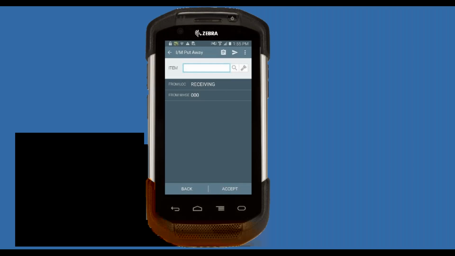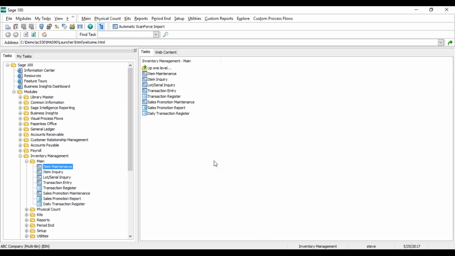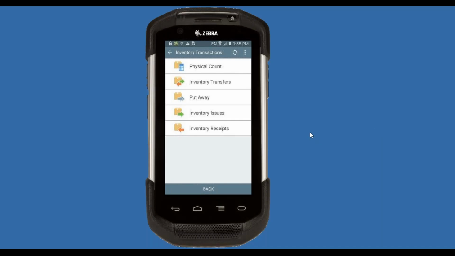Any questions on put away? Or any questions back here in Sage as far as any of the questions related to multi-bin or anything? No, so far all is good. All right then. Now we'll hit a couple of these pretty quickly here.